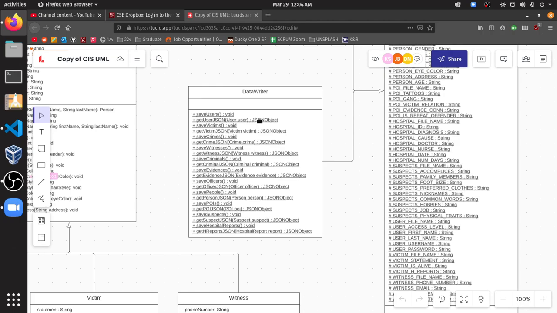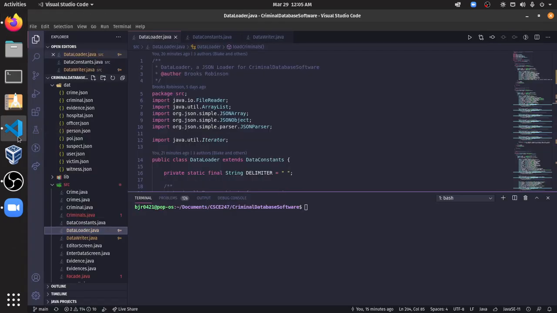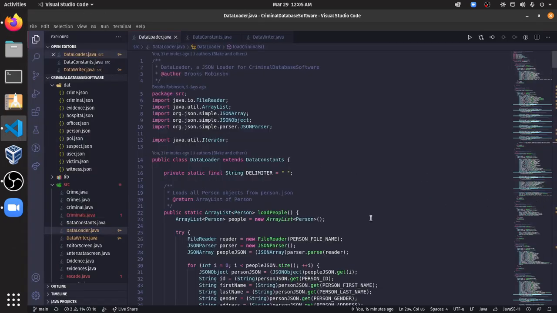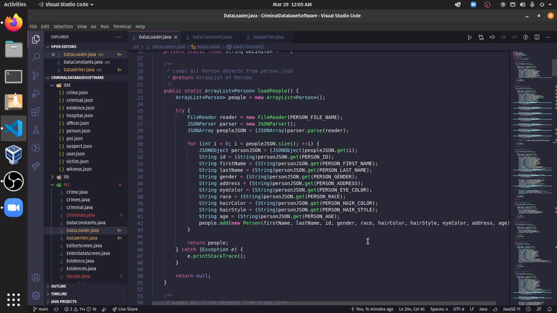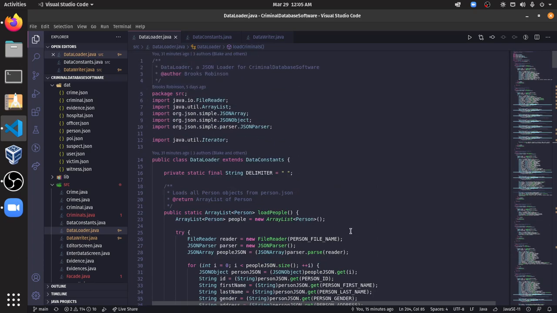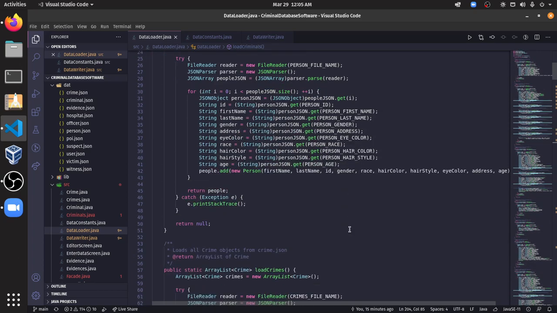They take in an object from the save methods, and they return a JSON object so that the save methods can go through and add each object that needs to be added into the JSON files. So I'll shoot right over the code for just a second, and you can see for data loader, all of these methods are implemented.